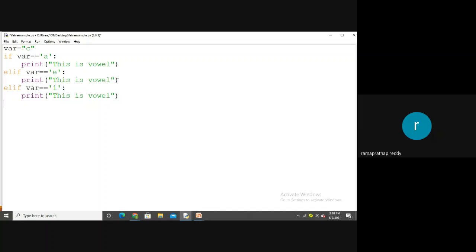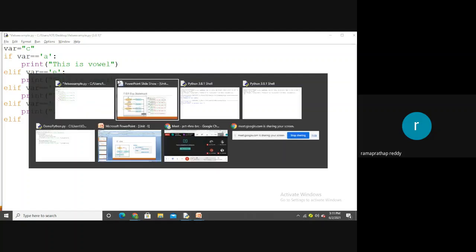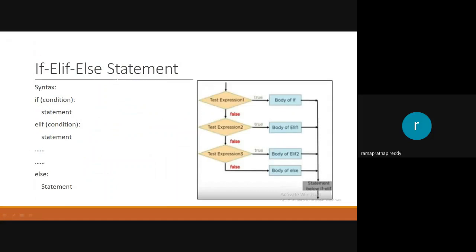If it is also false, then we are going to use elif variable equal to o, we check with o. Here if the condition is true, then we can print it is vowel. If the condition is false here also, then we are going to use another elif. See the syntax. When we are using this elif statement, whenever the condition is false, immediately inside else I would like to check another condition, then we are using elif as a statement.